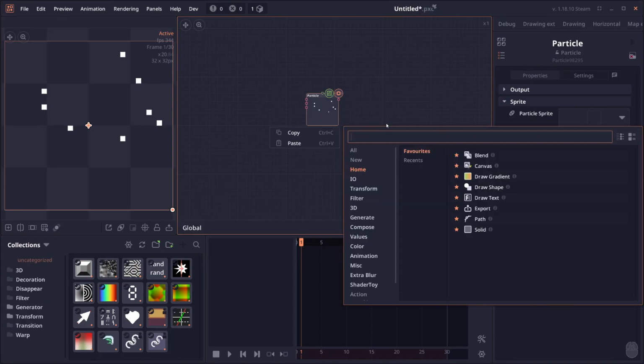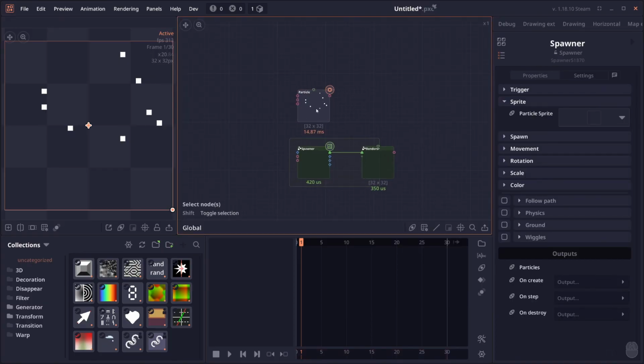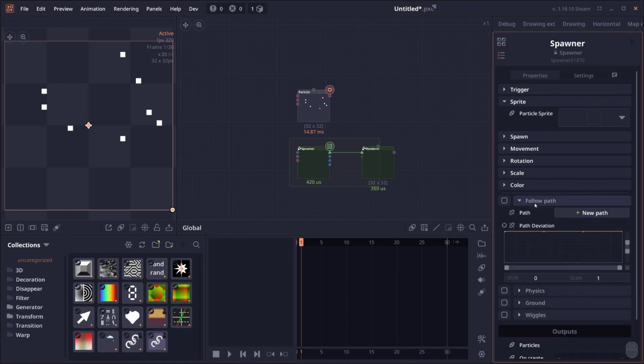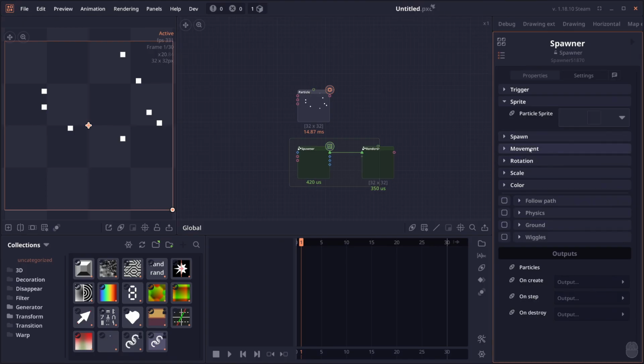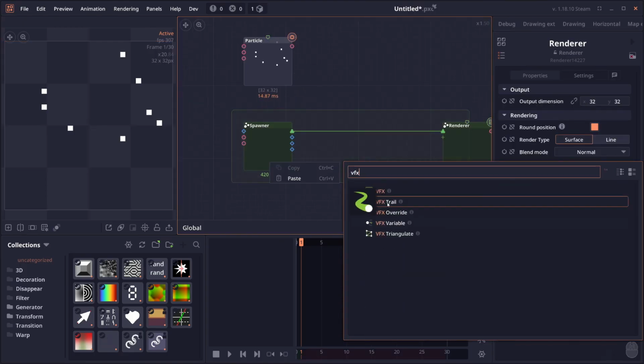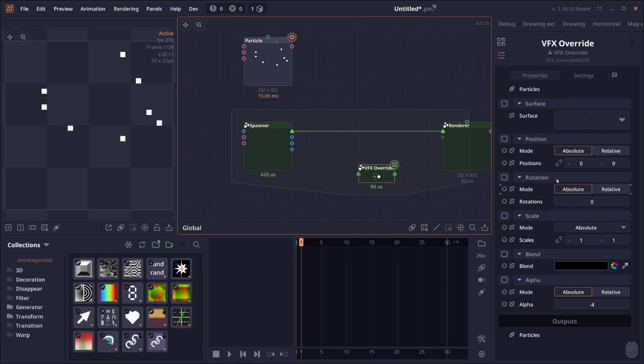Then in the particle and the VFX spawner node, I have rearranged the properties a little bit. You can see here, I moved all the optional properties like following the path, the physics, the physics ground, and the wiggle to the end of the inspector with a toggle selection so that it can be easier to find the property that you want. And there's also a slight improvement on the VFX override node to make it easier to use. Now each of the properties can be toggled on and off. You can now set it to use absolute or relative transformation, so you can adjust the value directly, or you may just want to add or subtract it from the current values.